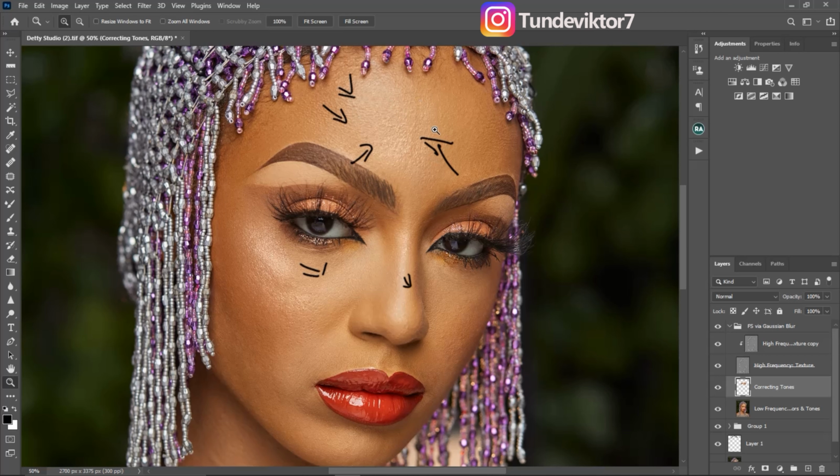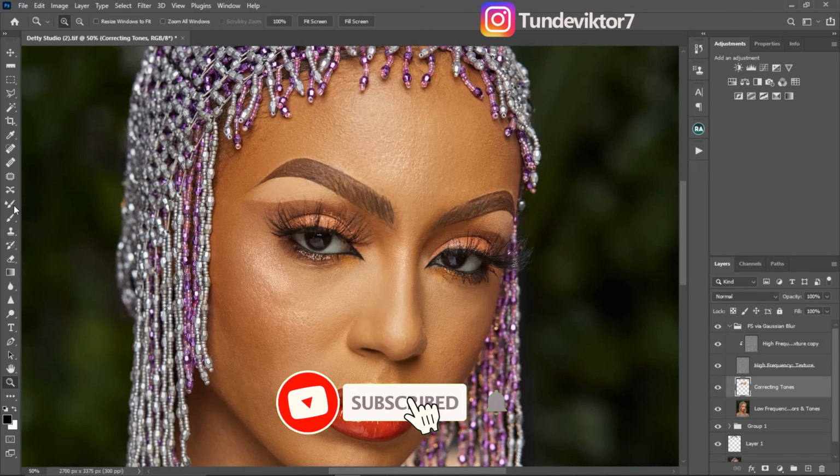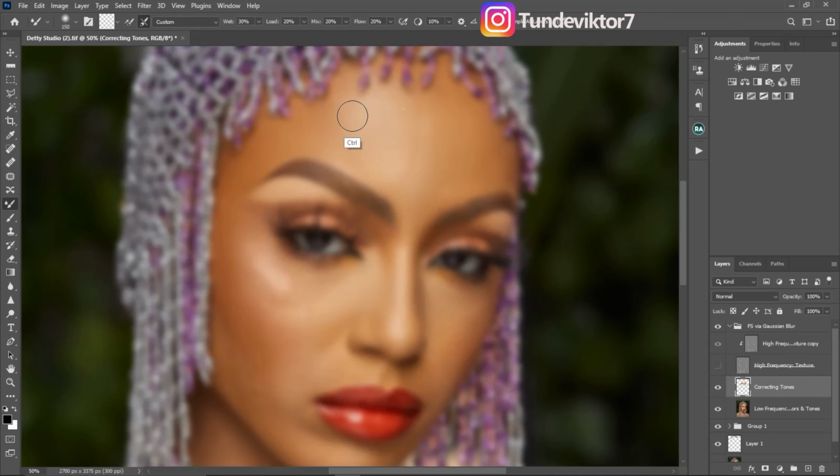So let me just undo all that. I'm just going to pick my mixer brush tool again, hide my high texture layer, and just use the medium brush to brush between the transition of the highlights and the shadows, like that, just to smoothen out that transition to make the image look even smoother, like that.